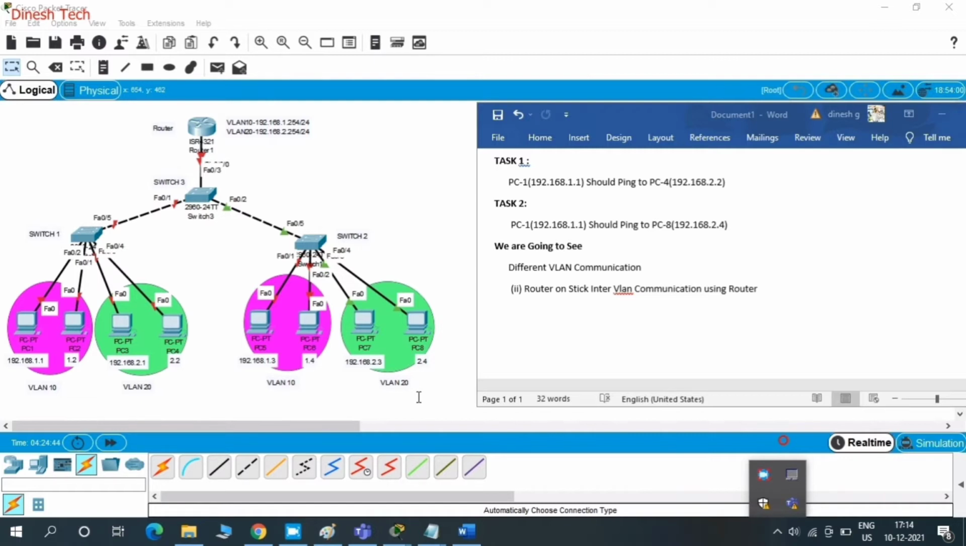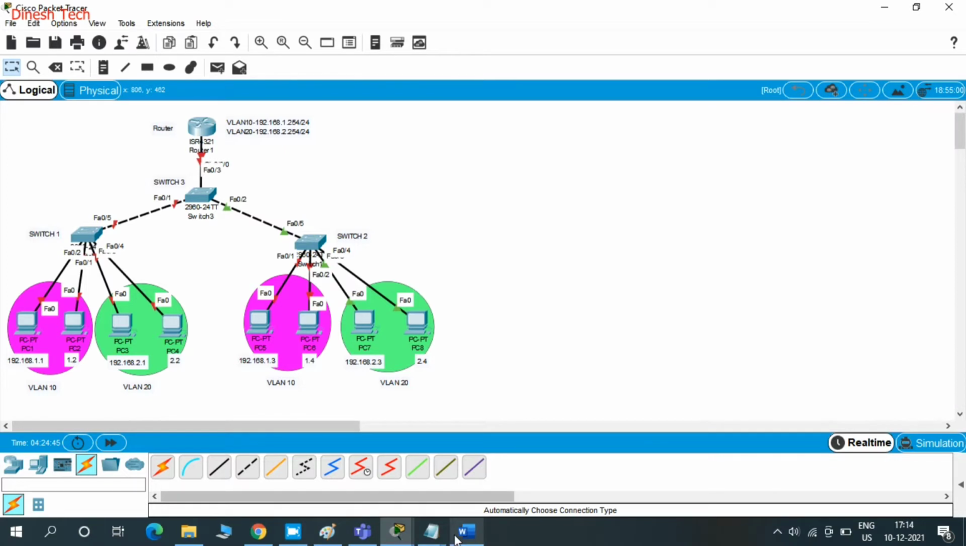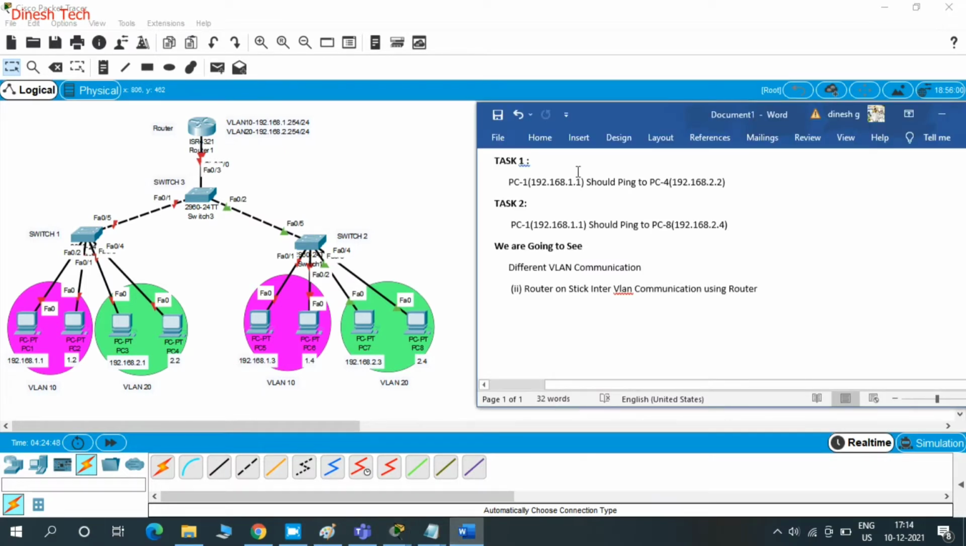We have two options. One is router on a stick and the second one is inter VLAN routing by using an L3 switch, which we can call SVI configuration. Now we will see the router on a stick configuration, how we are going to make different VLAN communication possible. Okay, let's see. These are the tasks I have taken.